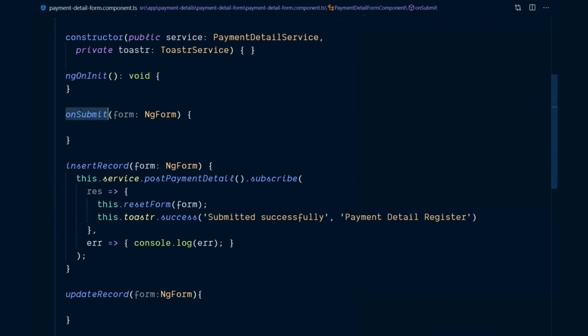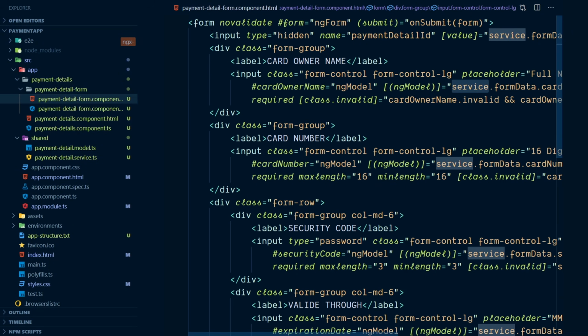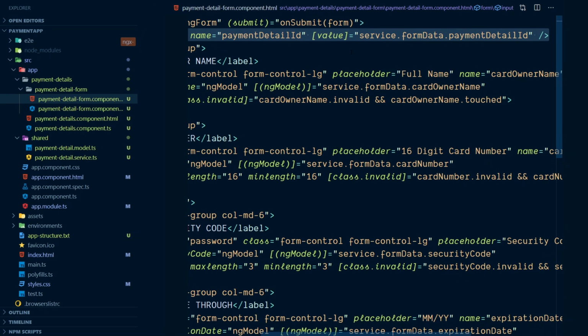Inside this onSubmit function, we will decide whether we have an insert or update operation based on the ID value. We have already added a corresponding input hidden field here. So based on the value of this property payment detail ID, we can decide whether we have an insert or update operation. Initially it will be 0. We will do the insert operation. For an update operation, there will be a non-zero value.